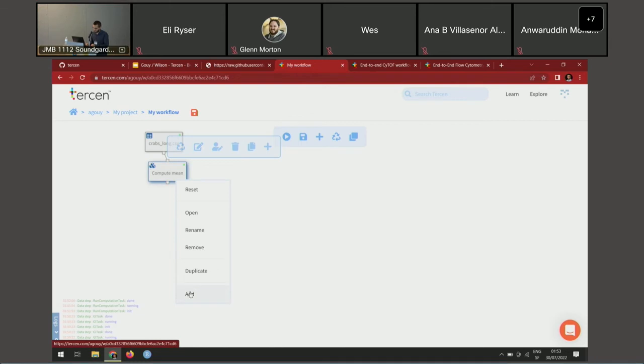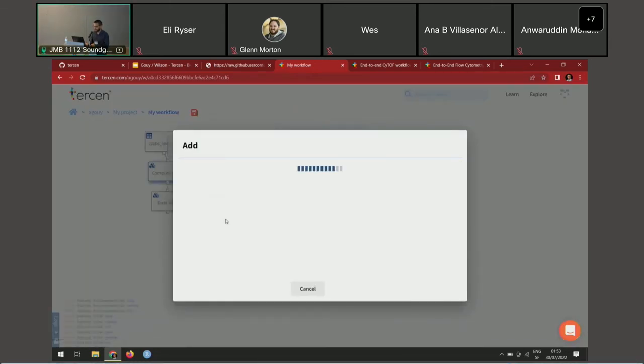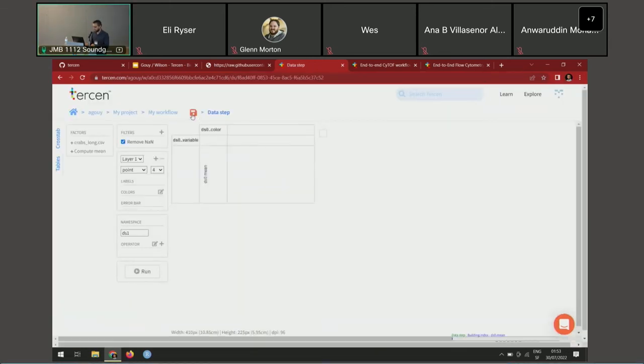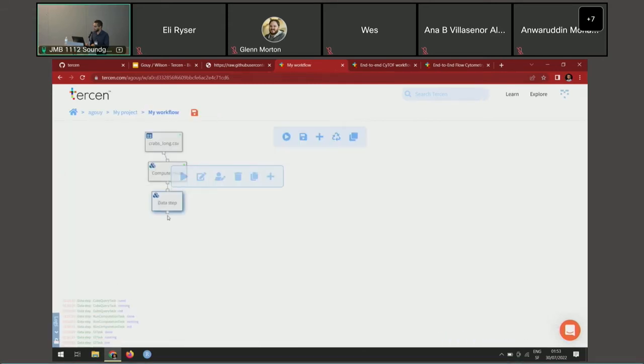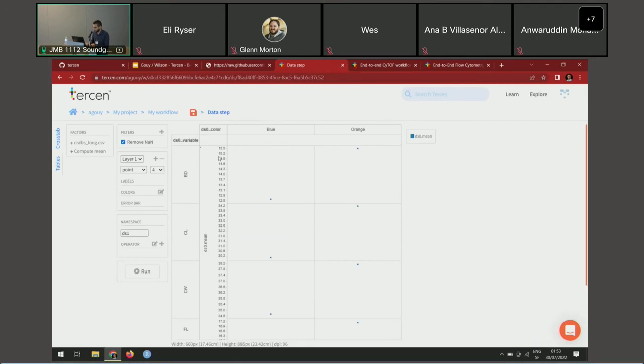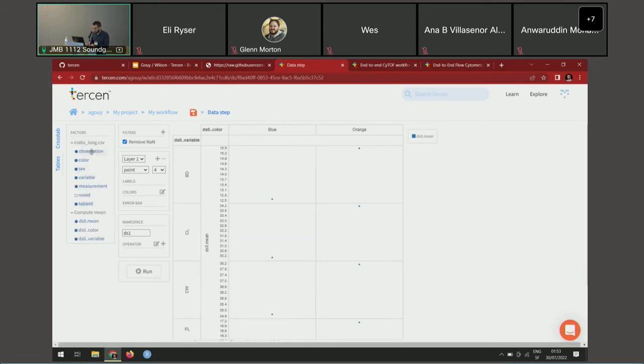I can add a new step after this one. So you see my workflow is being built here. And we have links here. So we're actually making actual relations between all the data we compute. And by default, it displays what I just computed. So it displays the mean here. And you see that you can find all the factors, the previous one, but also the new one here. So we've computed the mean here. It's already here. You can display it as a bar plot, for example.